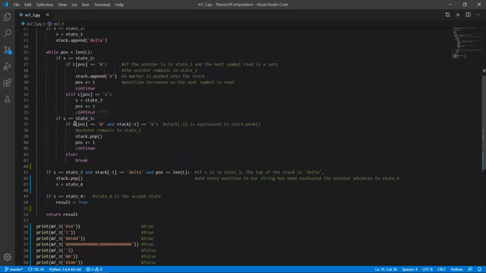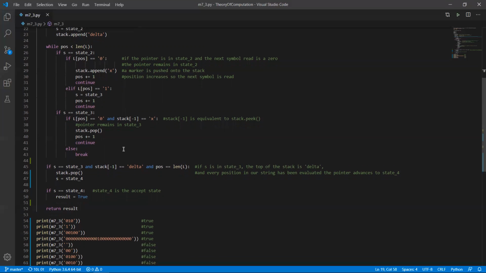If we're in state 3 and we read a 0 and stack[-1] is equal to x, so that means that the top of our stack has an x, we're going to pop the x off the stack, and our position will increase and we'll continue. And if we're in state 3 and these two conditions aren't met, we read a 1 or we don't have an x at the top of our stack, we're going to break out of this loop because that's not a valid string.